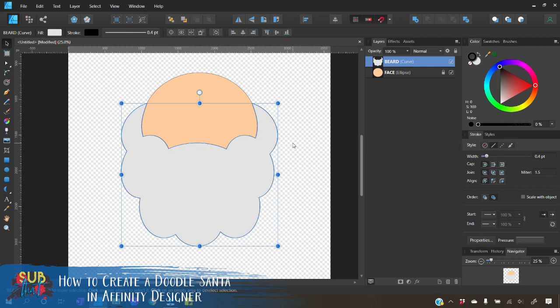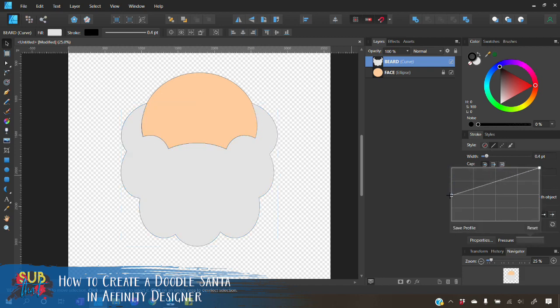Now, one of the secrets to creating the doodle look is that you want to be using some type of brush stroke that has texture. Now, if you don't have any special brushes installed, that is okay. All you're going to do is come down to where it says pressure in your stroke panel, and you're going to adjust this line. This is how you would create a manual pressure guide.